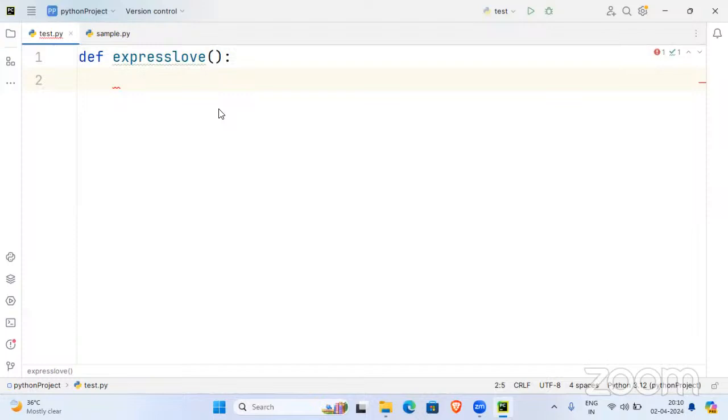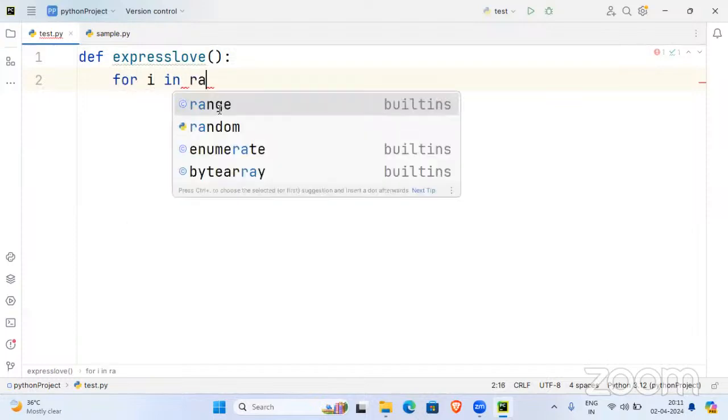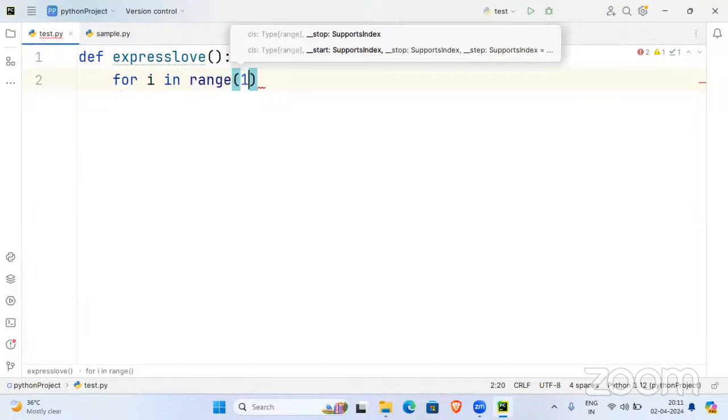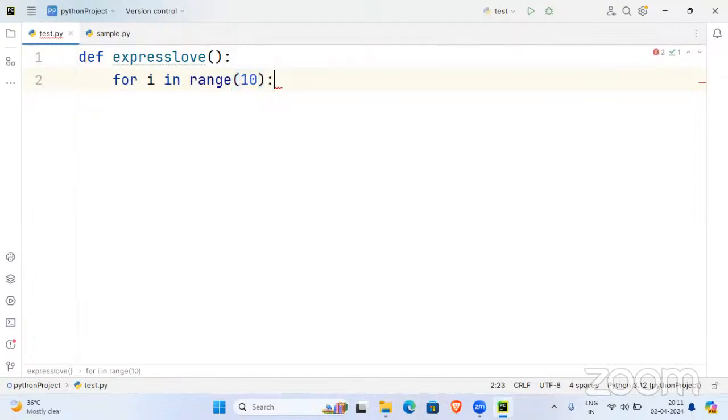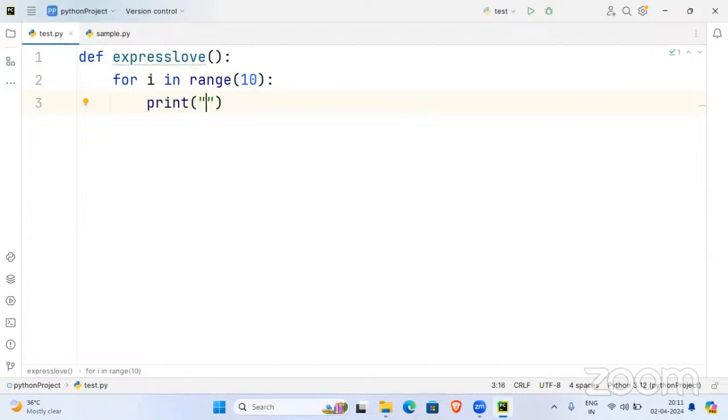How many times? You can see the for i in range option is available in Python. Range means how many times you want to make it repeat. 10 times I want to make it print out. So here I am printing. He is proposing actually. Naga Chaitanya is proposing to Samantha, like I love you Samantha.